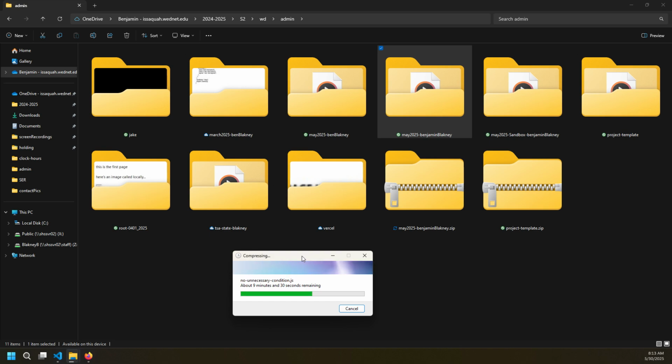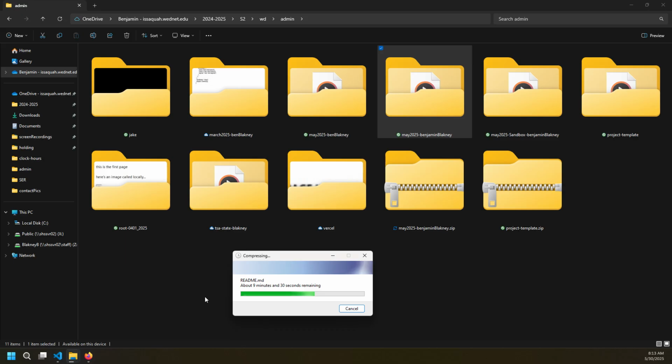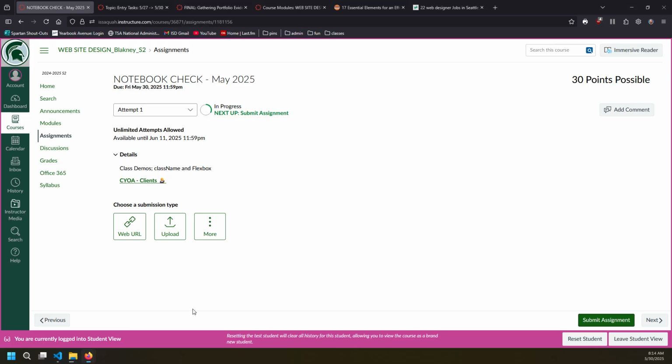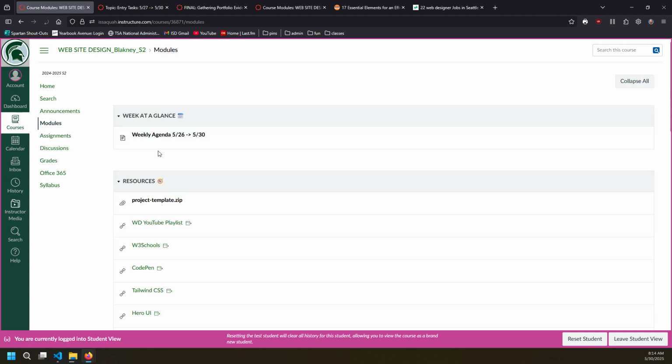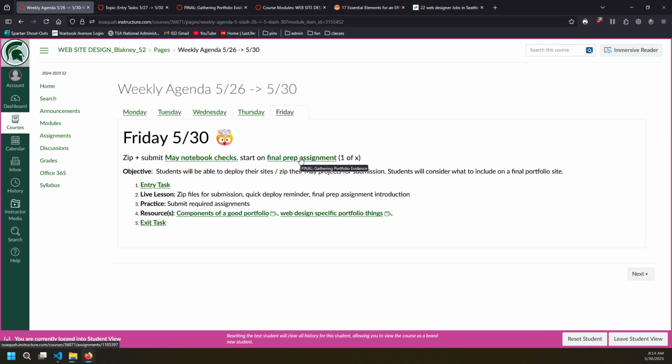Okay, while that's compressing, yours is also going to take a second, just like unzipping does. I want to talk briefly about the final assignment, the first of your final. Your final is in multiple parts. The first one is called Gathering Portfolio Evidence. Okay, so we're just going to wait. I'm going to leave this little guy hanging out over here. Let's go back to your agenda and take a look at Gathering Portfolio Evidence. Weekly agenda, Friday. There's this guy right here called Final Prep Assignment 1 of X.